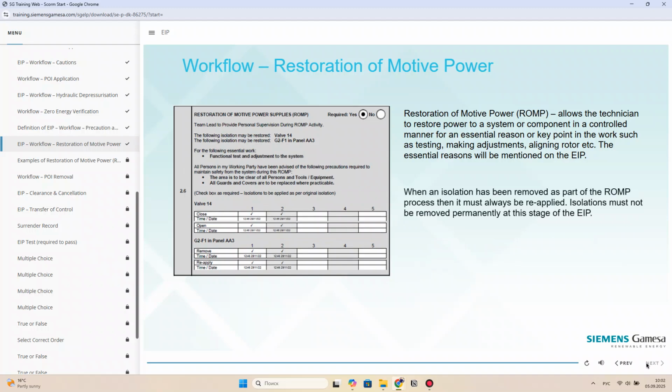When an isolation has been removed as part of the restoration of motive power process, then it must always be reapplied. Isolations must not be removed permanently at this stage of the EIP.